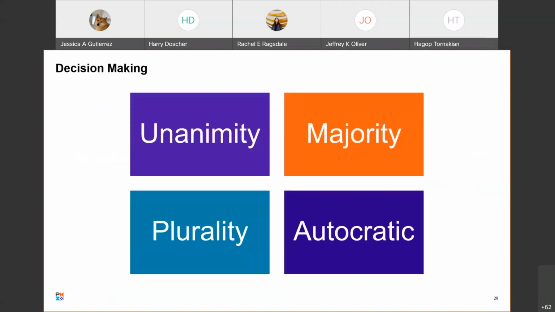Okay. Now, decision making is another tool. These are just different types of how decisions are made. Unanimity is everybody has to agree. Majority is one person above the half has to agree. Plurality is if most people agree. Then autocratic is the decisions made by somebody, usually within leadership.